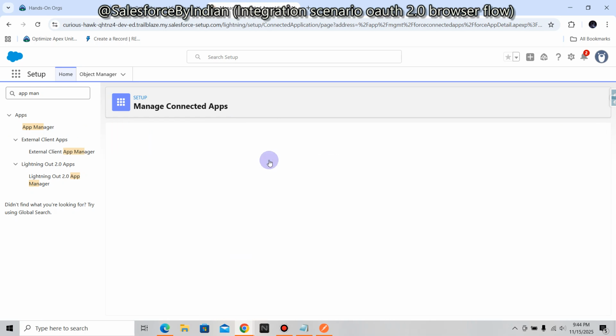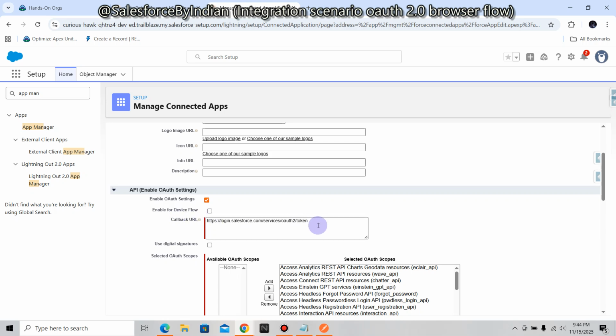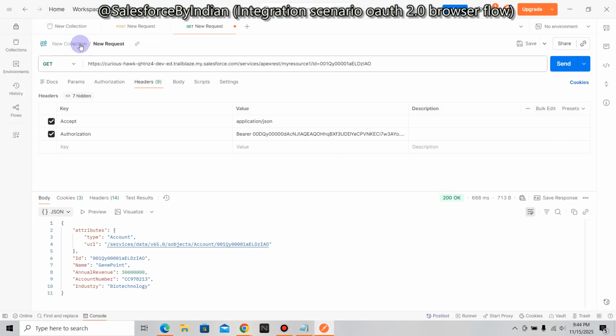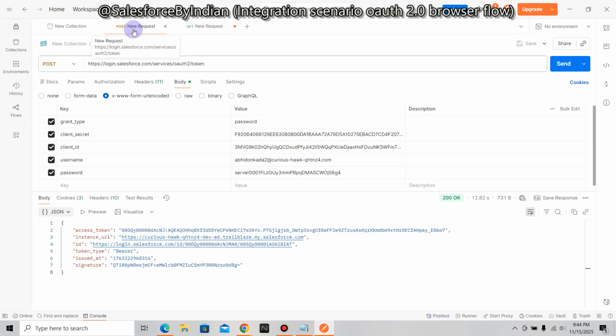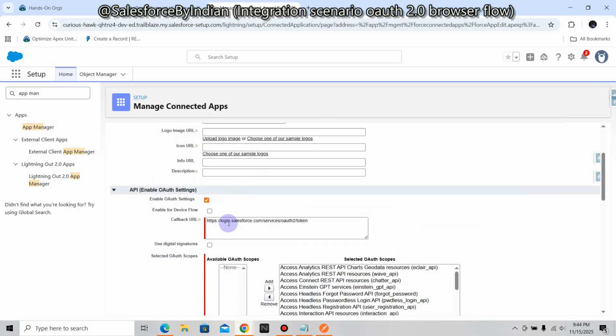Click on edit. Yeah, this callback URL we have used. This link we have used in the Postman first request for getting the access token and instance URL. See, the endpoint we used is the same, but now we don't want this callback URL. We are pasting our newly obtained callback URL from the auth provider in the client org.